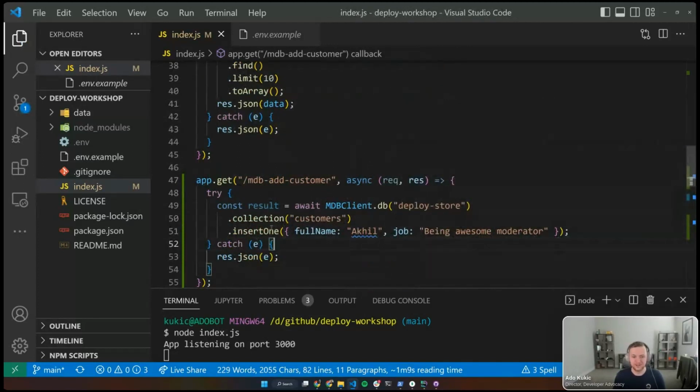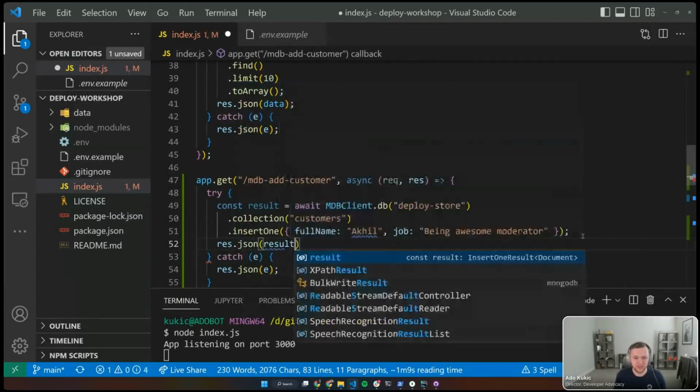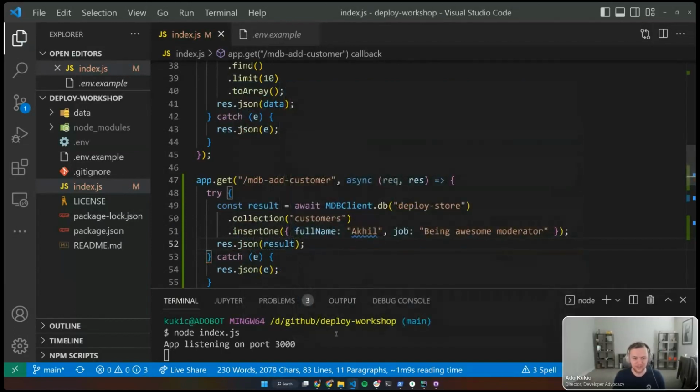So we have our insert one into the customers collection, and we don't have to specify the _id field by default. We can, but MongoDB will automatically add one for us if we don't pass one in. So MDB add customer. That looks good. And then let's just return the result of that operation. So I'll restart this again. MDB-add customer.